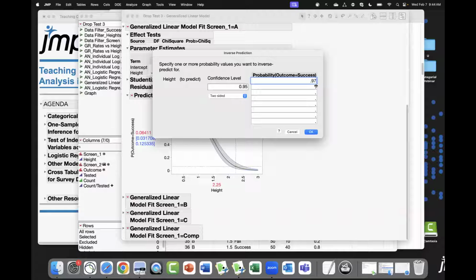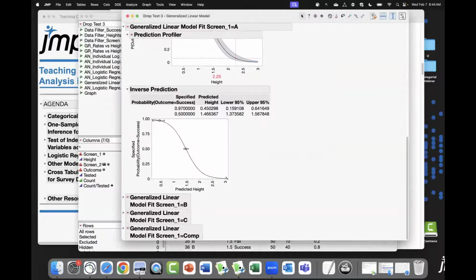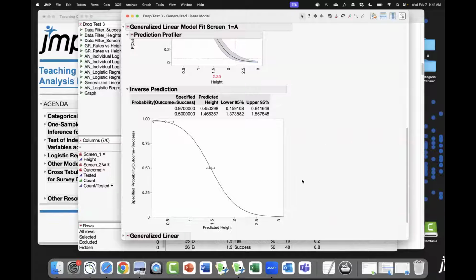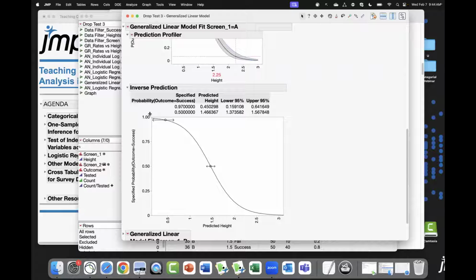So you can see it's just the inverse prediction. Now, I'm also going to throw in another one just so you can see, you can type in as many as you want here. So I'm also going to put 50%. So I basically want to estimate the drop height where half the screens are going to fail. And now when I click OK, you're going to get this graph added. And what you're seeing here is, you have them both visually on the graph, but you also have them up here with the confidence interval, so I can see the actual values. Now I have the estimated height that achieves that particular success rate.